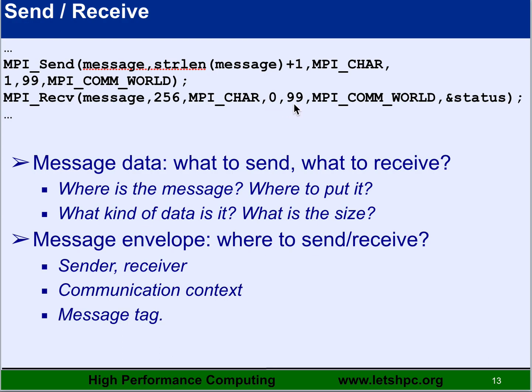And this is the tag which is same in both the cases. Then we have this communicator which is same in both the cases, MPI COMM WORLD, the default communicator. However, you can see that there is an extra argument here which is status, and this is very important. We'll see what is the importance of this particular argument.